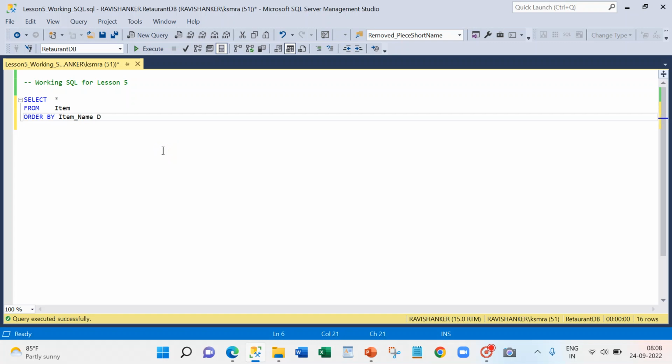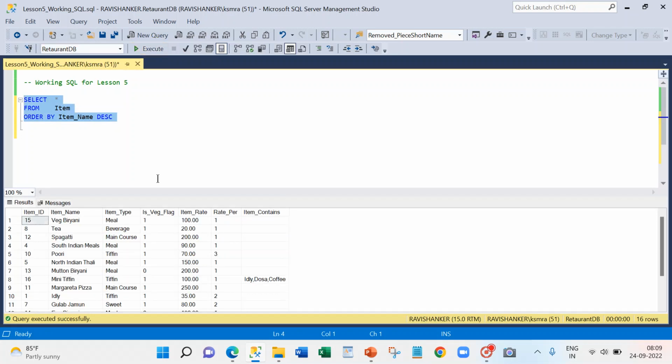So the keyword is DESC. If I say DESC, it means descending order. Okay, so if I execute this, we are going to see exactly the opposite. By default it is ascending, we don't need to give it.